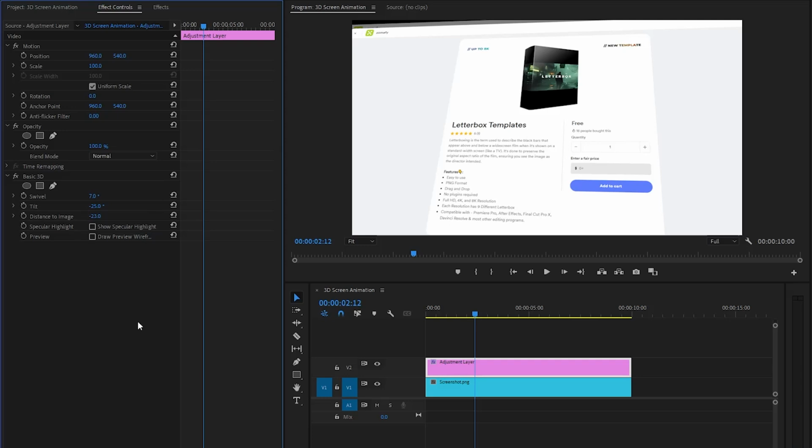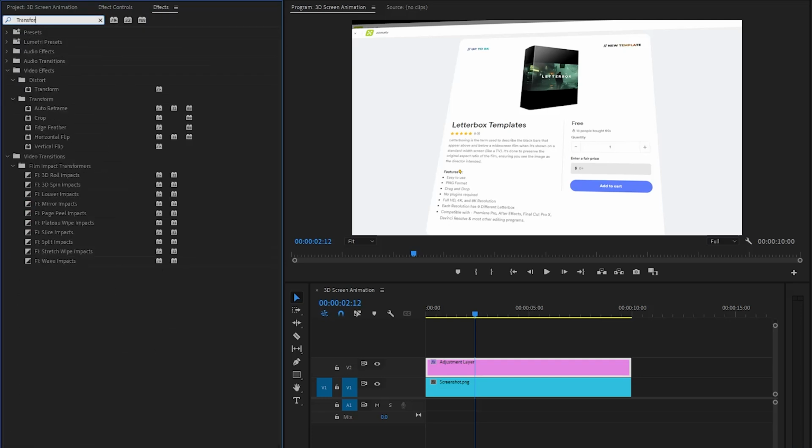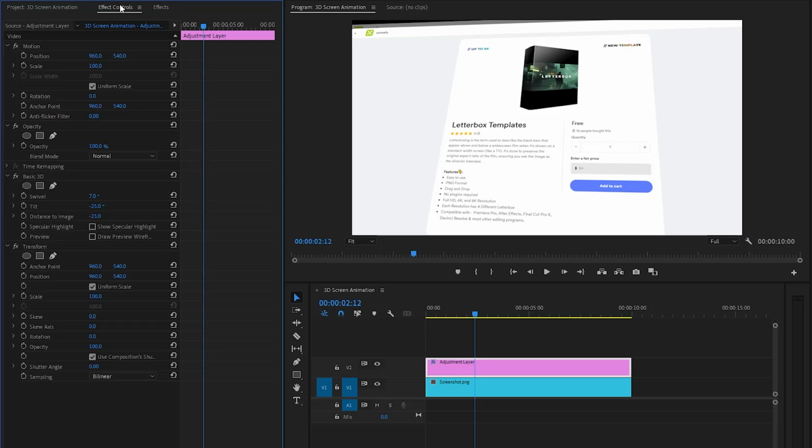Alright, now you can see the changes on the program monitor. In the next step, I am going to show you how to add animation to this screen. So, let's move over to the Effects panel to apply an effect. This is a transform effect. Let's drag and drop the transform effect onto the adjustment layer. Next, let's move over to the Effect Controls panel to customize the transform effect.